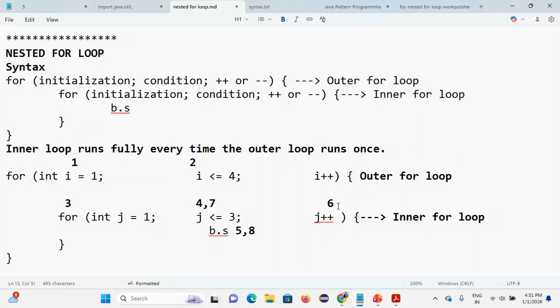After this, again it will move on to the inner for loop increment. The j value is already 2. After the increment, what's the j value now? 3. So 3 is less than or equal to 3. The condition is true. This is your tenth step.